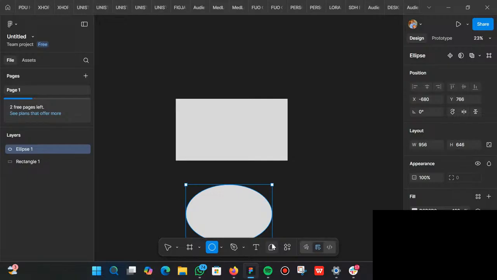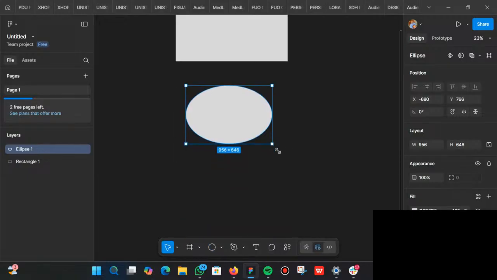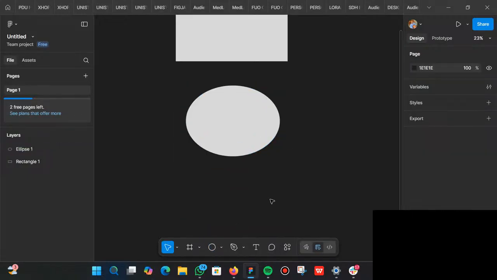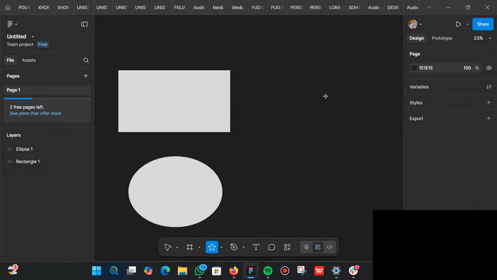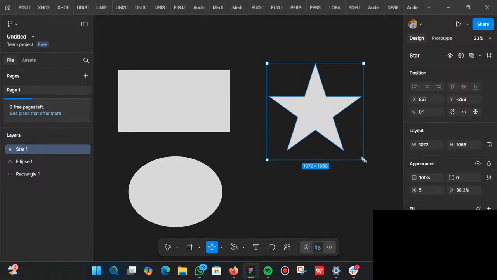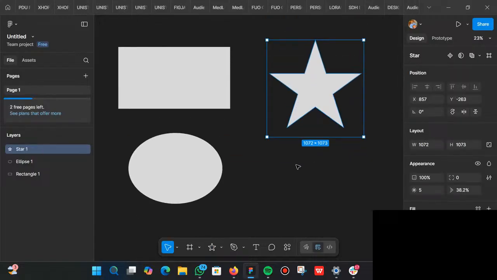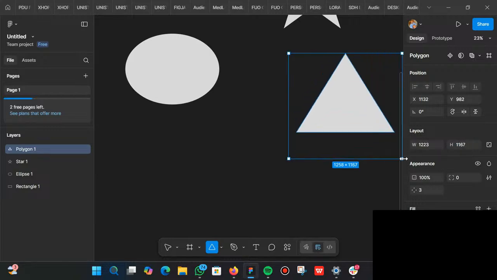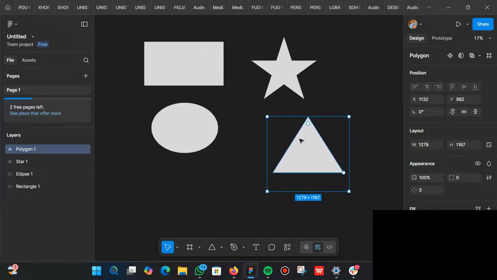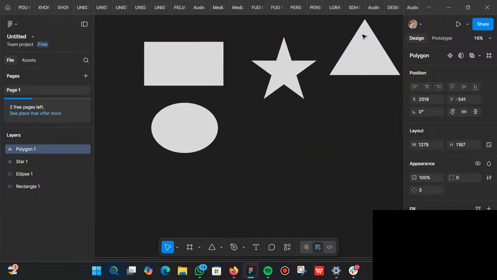Ellipse is just like a round. It's round, but it's not round, it's just a round family. So this is ellipse. Come down to this arrow again. This is star. So if you have a system, you can just try it. Let's check which other shape is here. Polygon, yes. Just calm down and watch the video again. This is polygon.